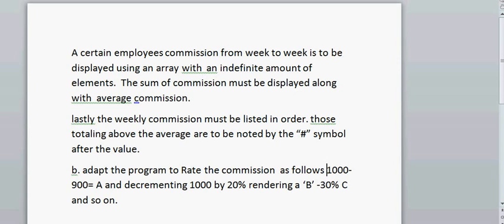After that, we're going to adapt the program to rate the commission as follows. $1,000 to $900 is going to be equal to an A. You minus 20% off of that, which would be 800, and that'll be a B, and a C would be 700, and so on and so forth. Okay, so let's get started on that.